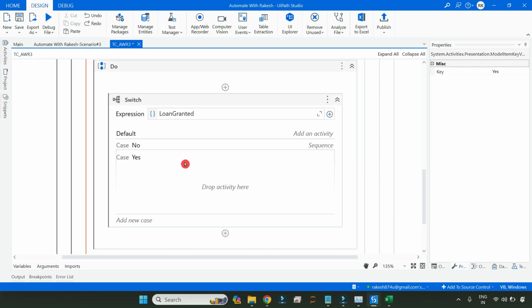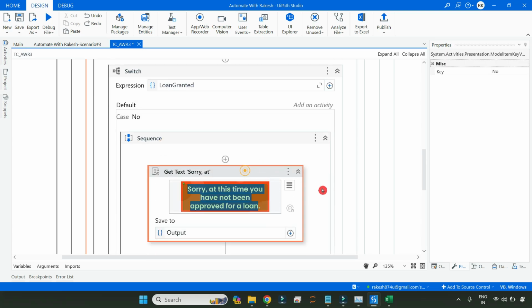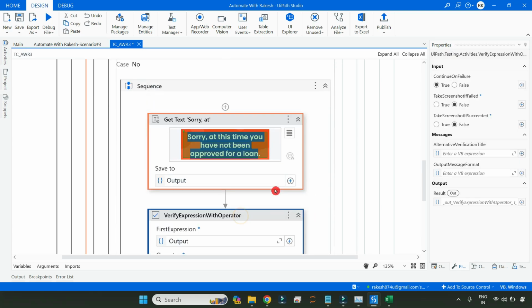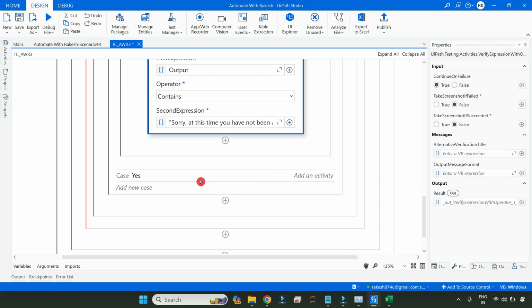In the yes, the same set of activities will continue. So getText I need, control and hold, copy them, copy and go back to the yes.